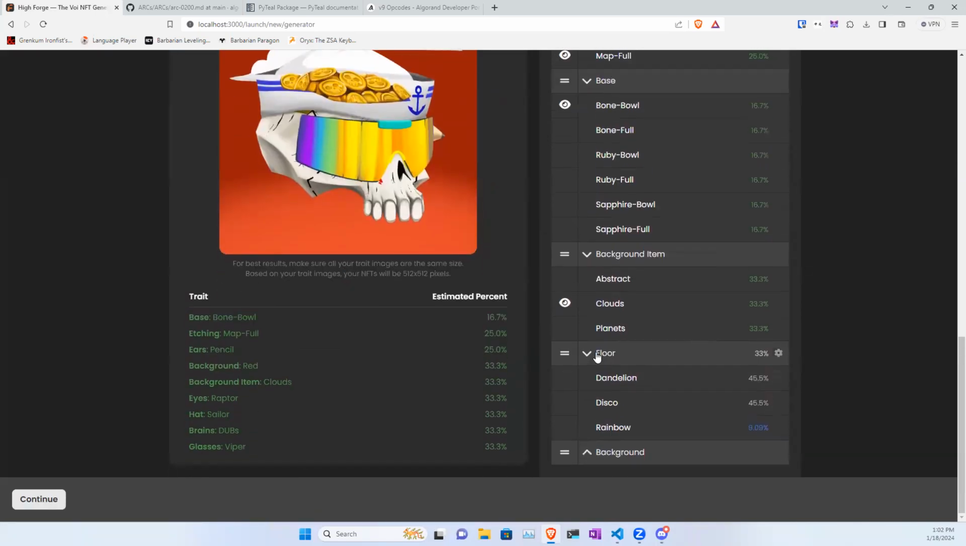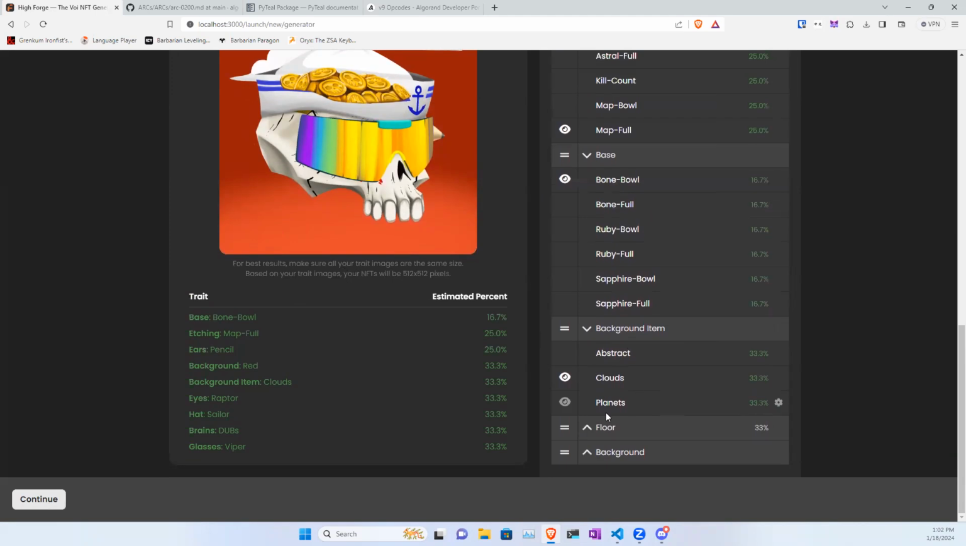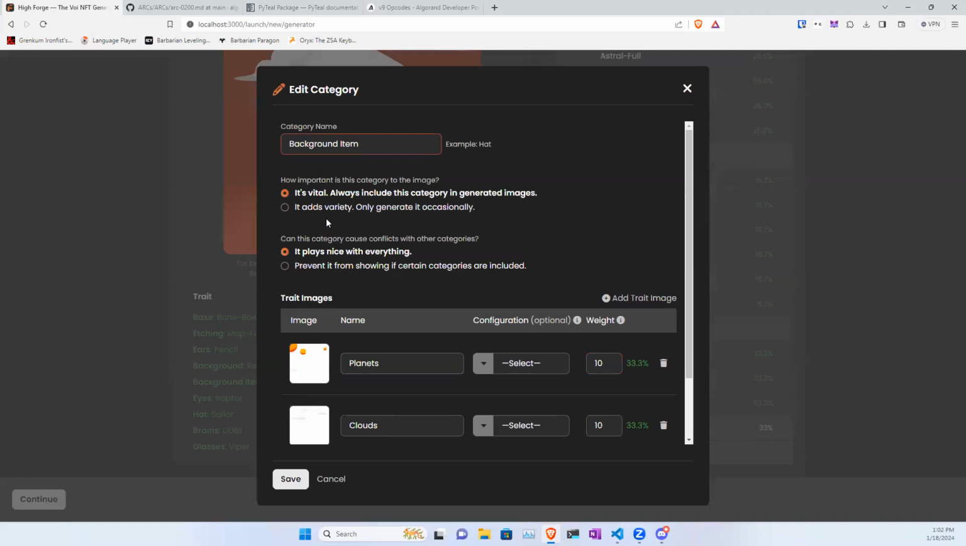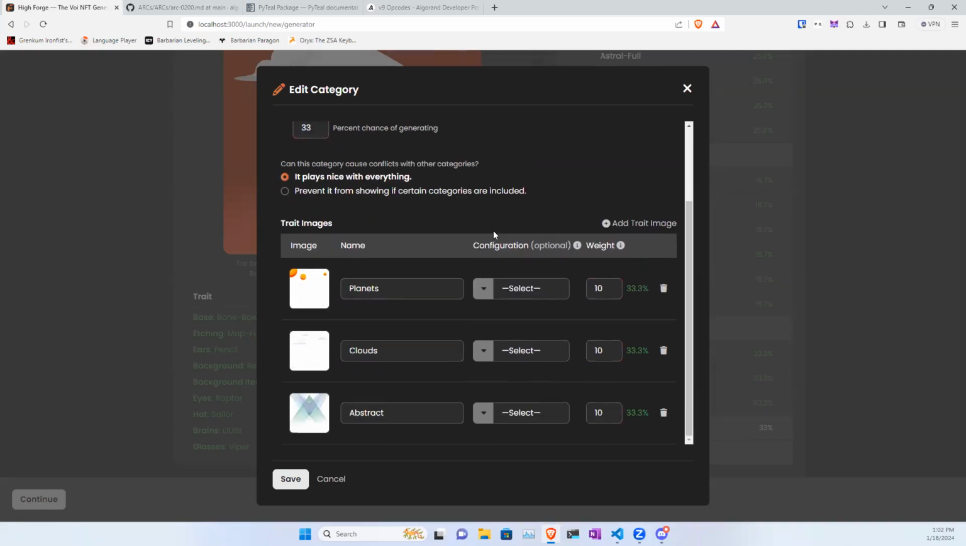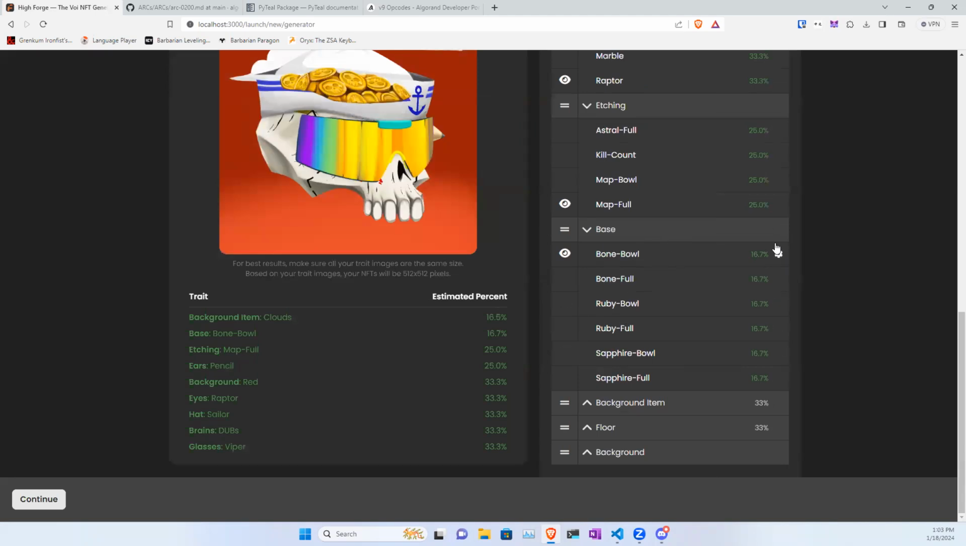So let's go through. I'm going to do that with you just real quick. All right, background item. Let's come make it add variety. We'll do 33% again, because sure, why not? Maybe let's make the clouds a little bit higher chance of generating and the planets a little less chance. So we'll save that. Now we'll move on to the base.